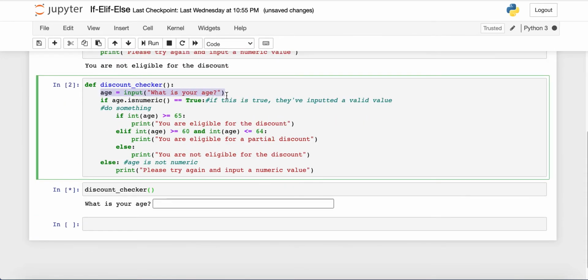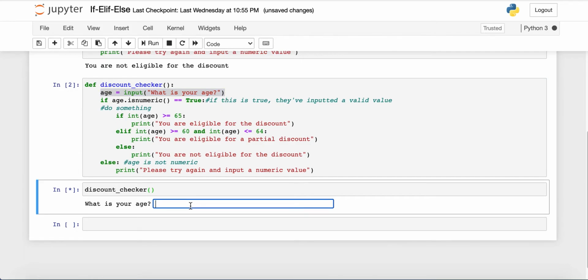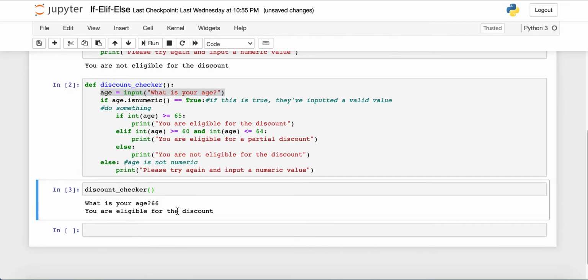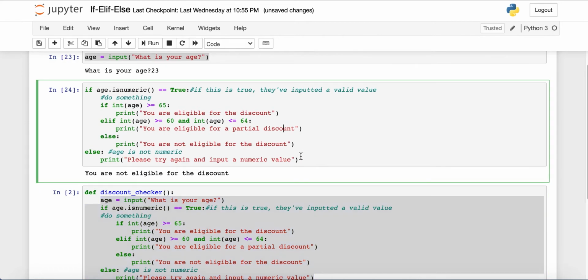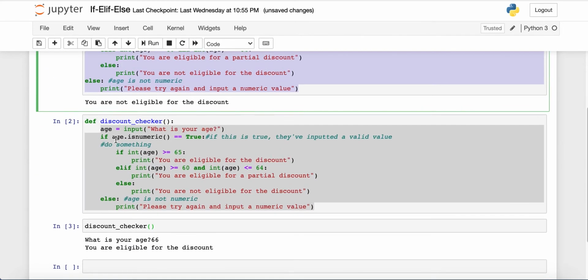and all of this is run. So this line is running first. It asks us what is our age. We'll say 66 and hit enter, and it says you're eligible for the discount. And once again, the code in here works exactly the same as this code up here. The only difference is we've embedded the code inside of a function.